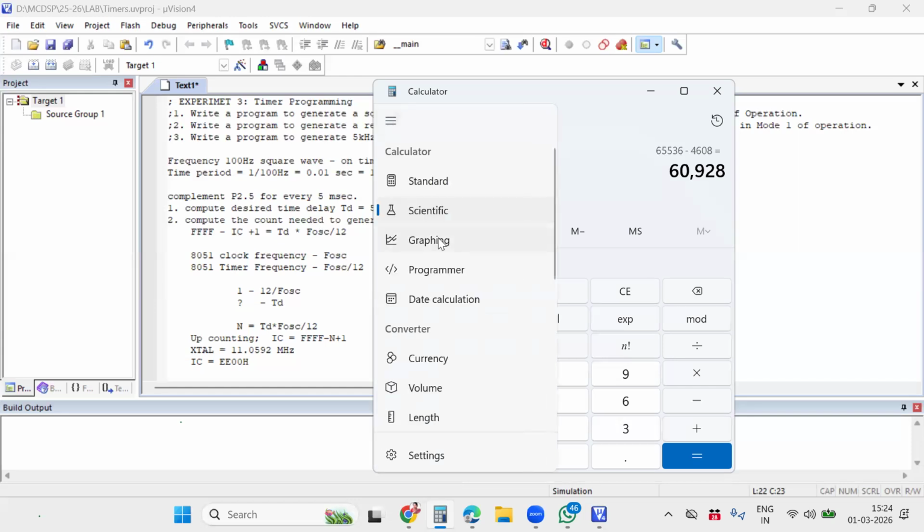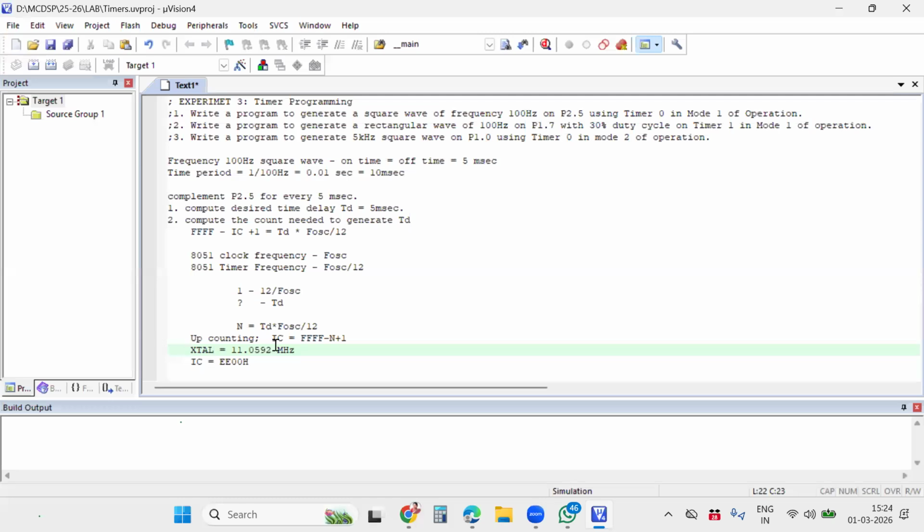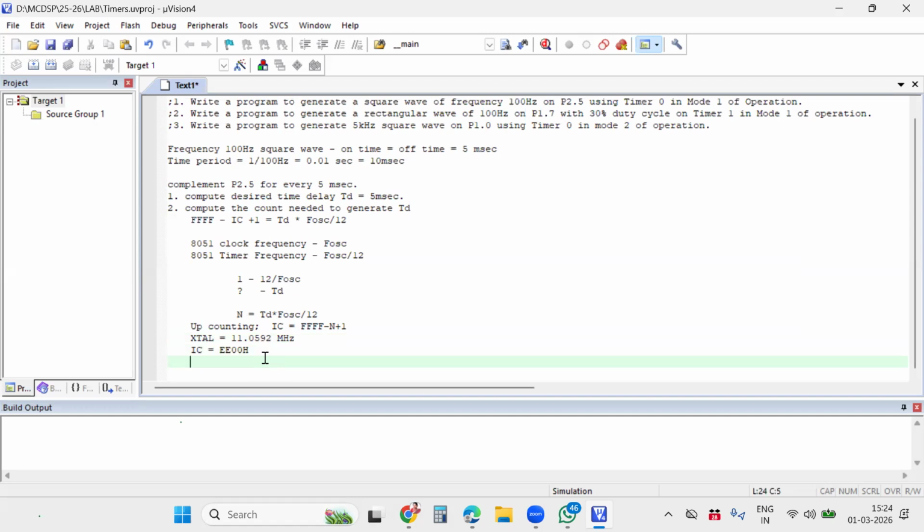Decimal is 6928. In hexadecimal, it is EE00H. Okay. So like that, we will calculate the initial count to be loaded. This is loaded in your timer registers TL0 and TH0. Okay. Now the third step, after computing the initial count, first two being your computations: next, configure the TMOD register.